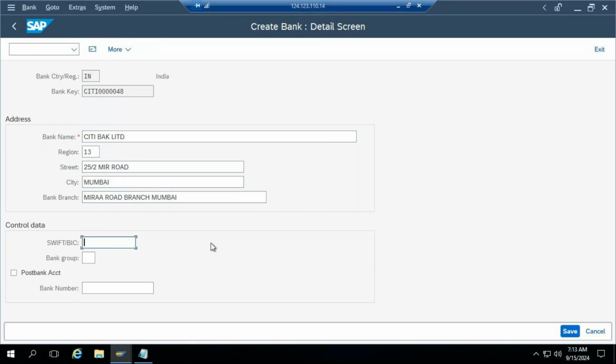So the functional point is grouping together branch wise, and the technical reason is that this is the only place where we maintain the SWIFT code, which is required while making a payment. When you're sending a payment file to the bank, let's say for one of the foreign suppliers, at that point of time the SWIFT code has to be maintained in the payment file. Otherwise, your payment file will be rejected by the bank. So right now I'm not maintaining anything.